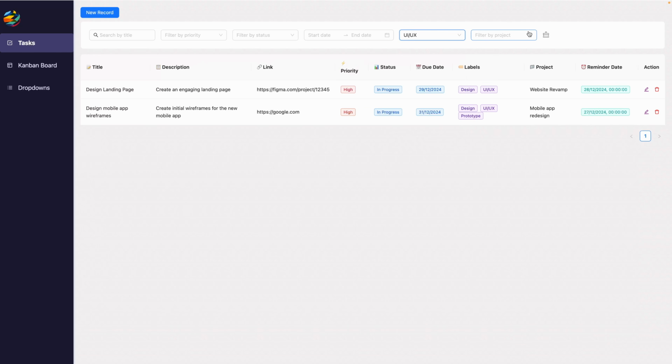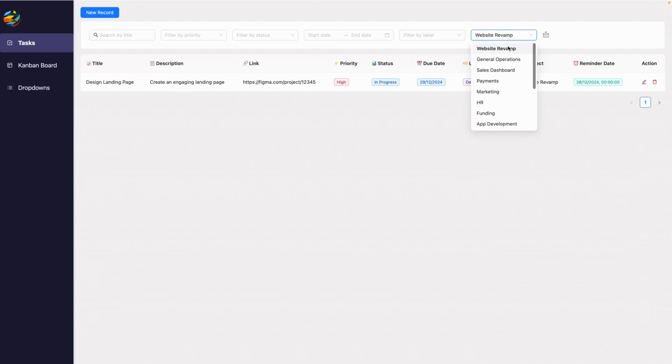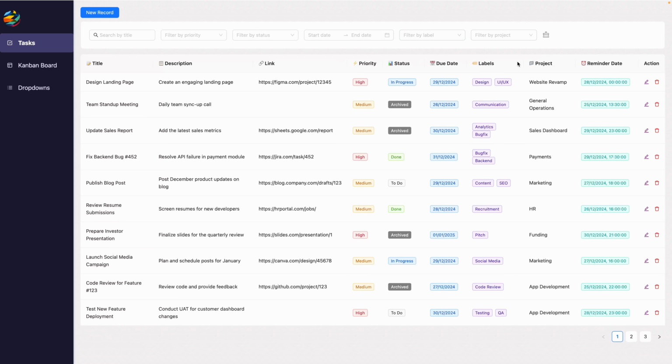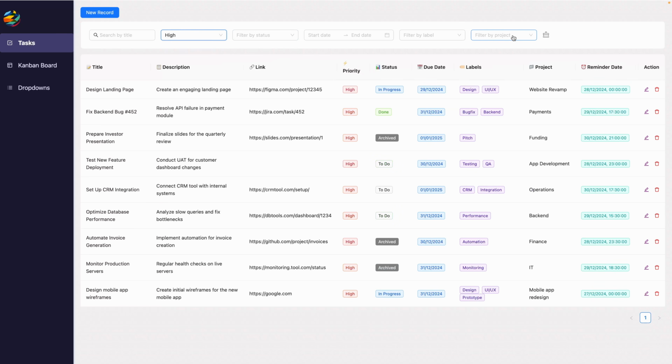Project filter. Want to focus on just the website revamp project? One click and you're there. The best part is these filters can be combined. For instance, let's find all high-priority tasks in the marketing project.